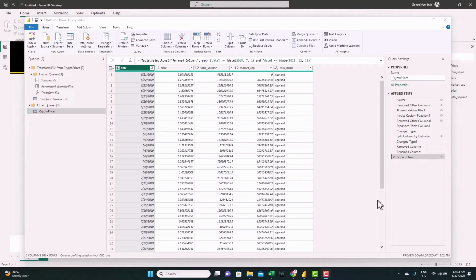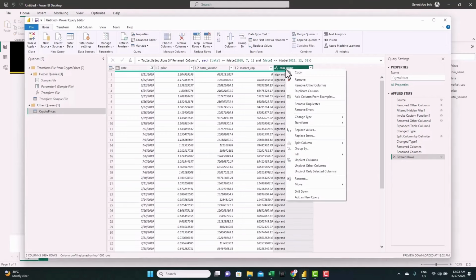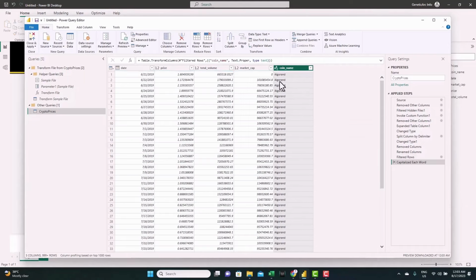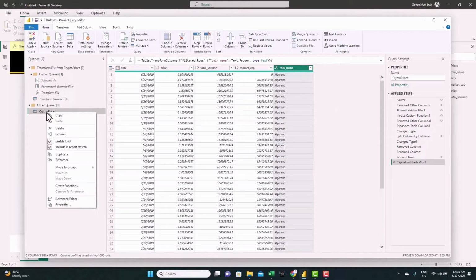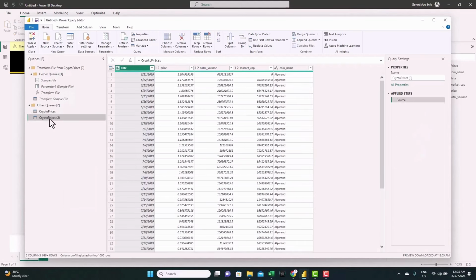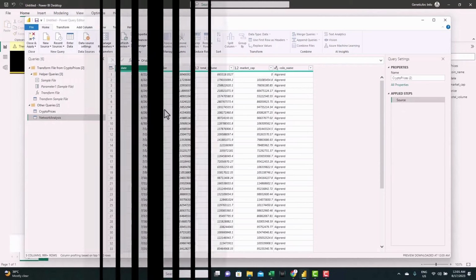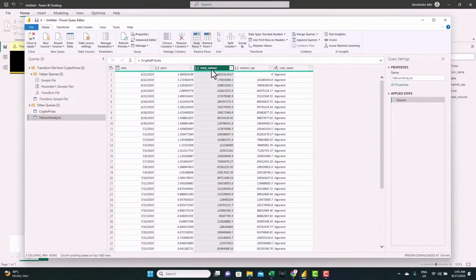Let's click OK. One step we can do here is make the first letter of the coin name capital by right clicking on this column and going to transform, capitalize each word. That will make the first letter of each word of the name capital. Now in the next step, we'll just reference this query, right click and select reference. Let's name it network analysis. Now we just delete the total volume and the market cap. We don't need those 2 columns.